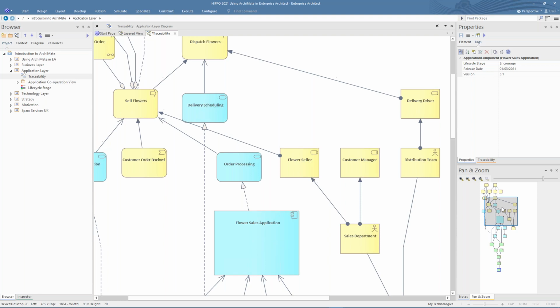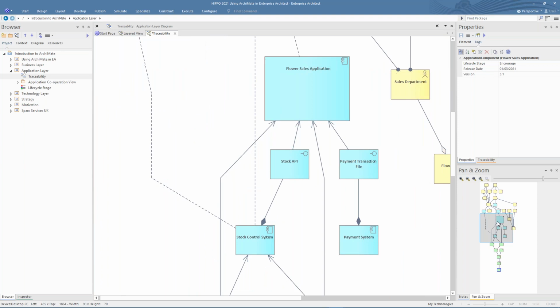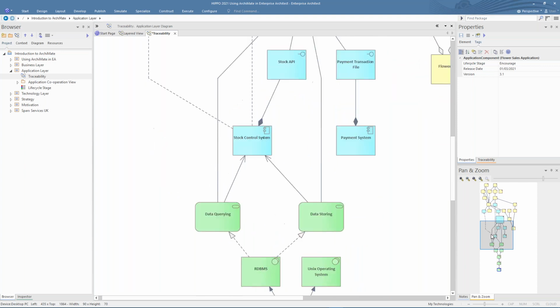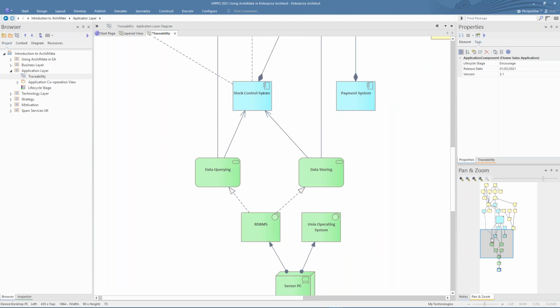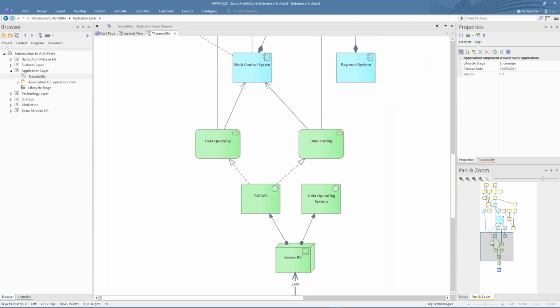If I move further down, we can see interfaces that exist to other applications, and those we will need to maintain or replace when we replace our sales application. And again, moving down into the technology layer, we can find out what technologies our current application is using and where it's located as well.